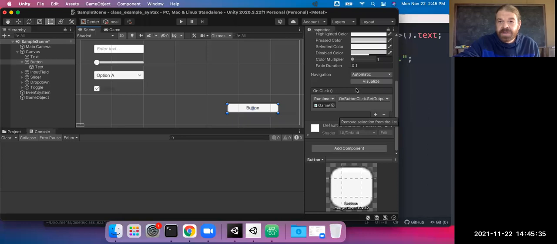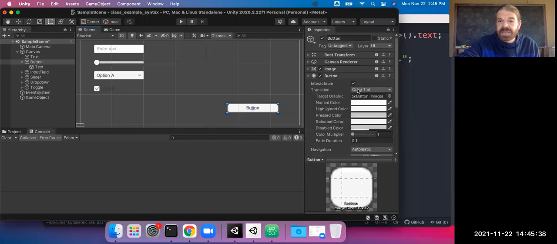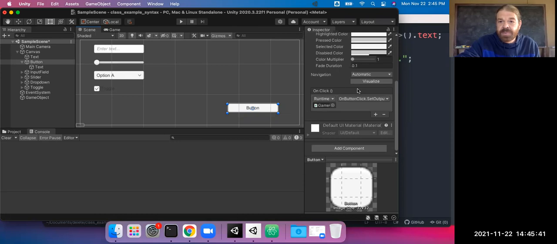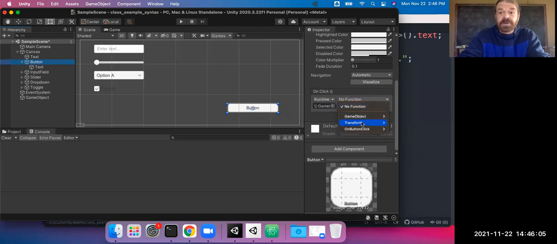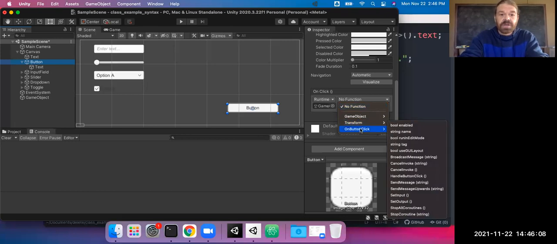So with the button selected in the inspector on the button component, we have a list of things that happen when it's clicked. So I'll hit minus to remove that last one. So we need to add things to that list. The button itself doesn't know about any functions we can call. So we have to refer to another game object, which we can just drag and drop into that box. And now we can ask for functions off that game object, including the script that's connected to that game object, which has a handle button click.